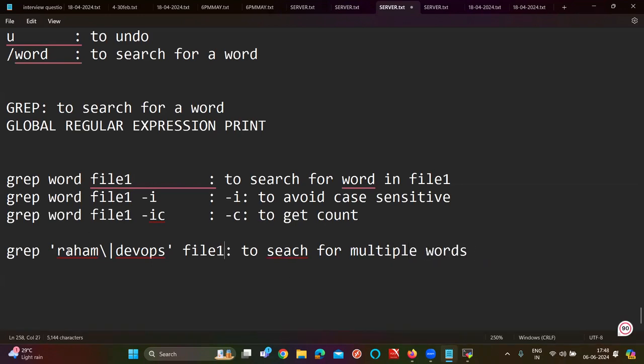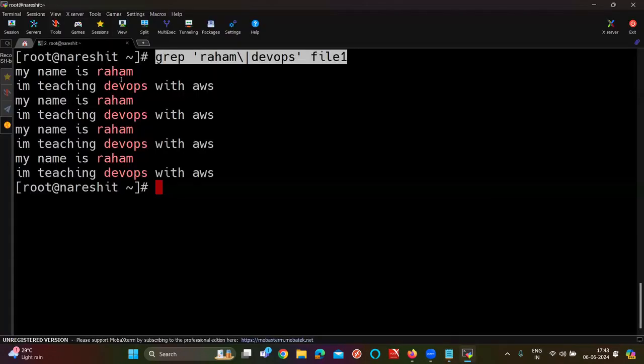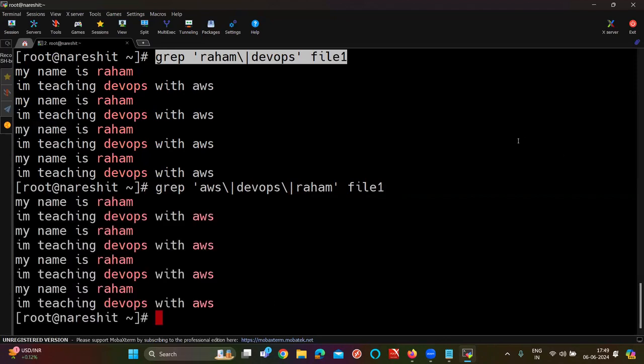So to make it simple, here I am going to write word 1 and word 2. Now this time I want to search for 3 words: AWS, DevOps, Raham. Can we search? Tell me the command then. grep AWS, backslash pipe, next DevOps, next backslash pipe, finally Raham. And what is the file name? Are you able to search or not, sir? So in this way, you are going to get the multiple words. So you can search for a single word, and you can search for multiple words.